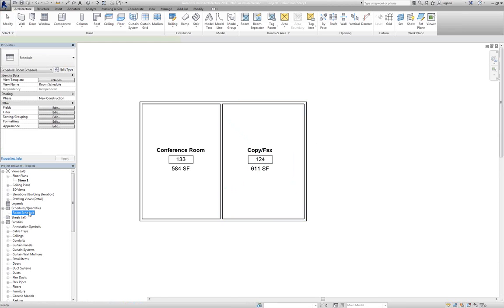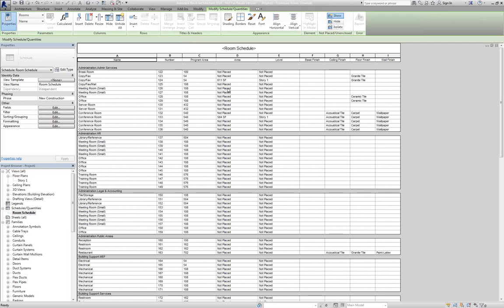I can go into my schedule and start to see the rooms that are placed. This copy facts room is supposed to be 54 square feet. It's actually 611. So I can start to see within Revit some side-by-side comparisons of what's designed and what was programmed for each of these rooms.